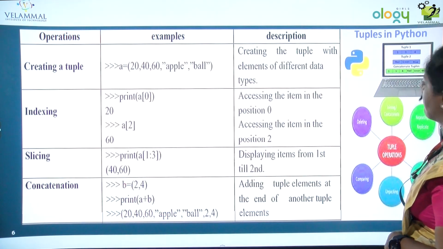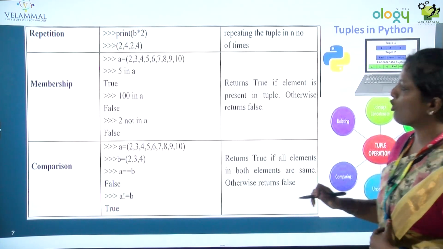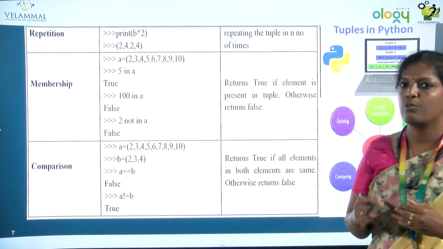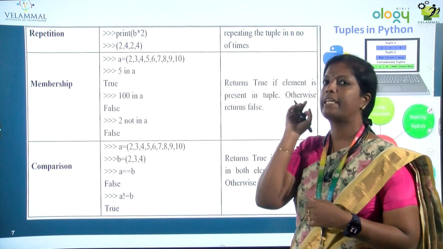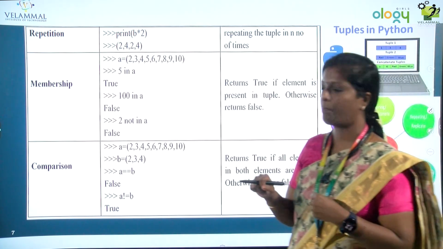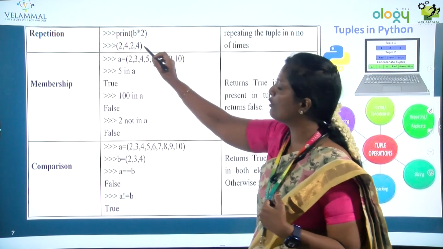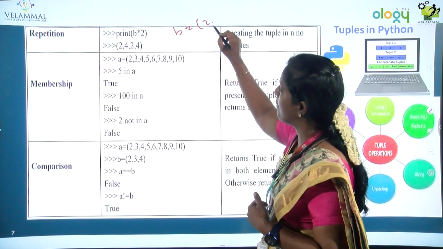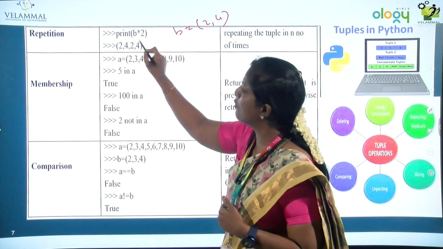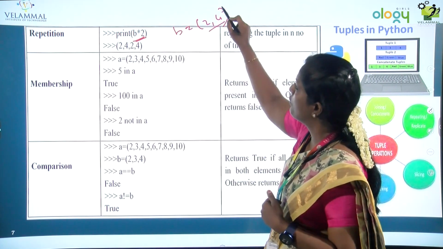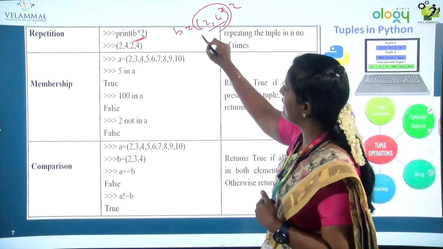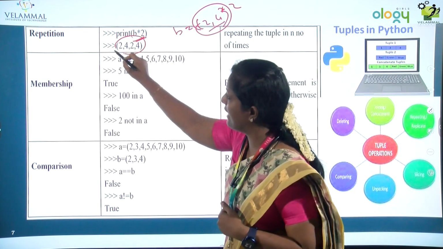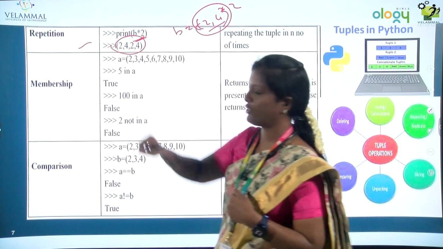Next is some more operations, like repetition. If you want to repeat the values in that tuple, you can repeat them. How are you going to do it? In the previous slide, you had b is equal to 2, 4, right? In that, what I'm doing is multiplying it by 2. So what it does is the values inside are repeated again. This is the repeat operation.